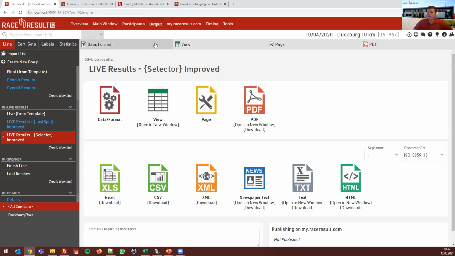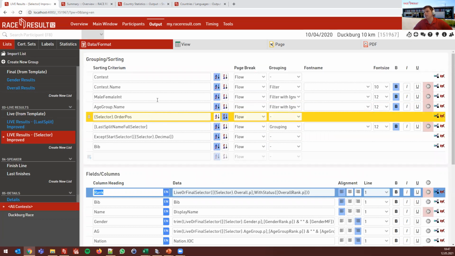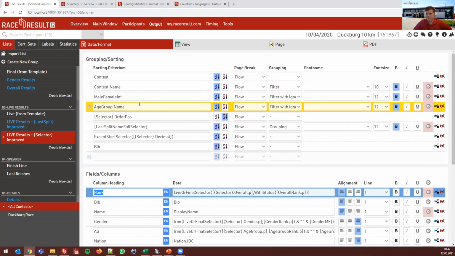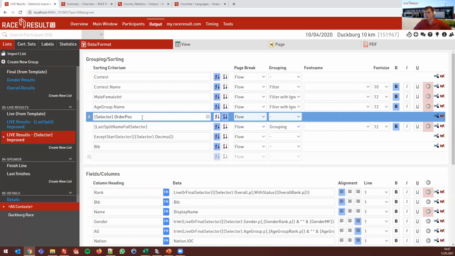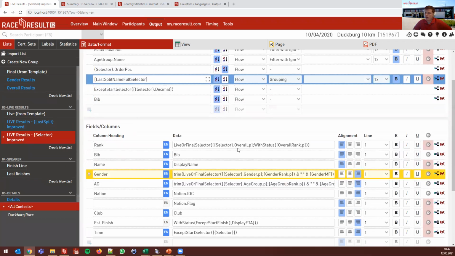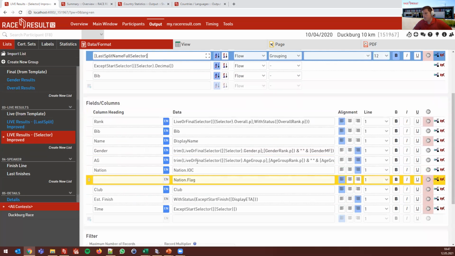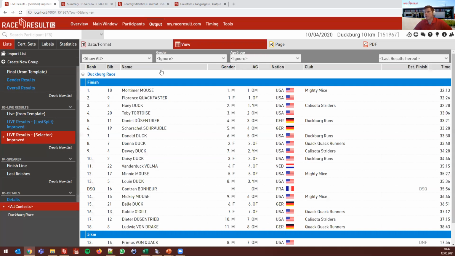A different way of displaying results is using the selector. And here again, okay, this is similar to everything that we looked at before. And then we sort by the selector.order position. We again have the last split name full for selector. So this is again a user-defined field. And the rest is actually the same. And all data that is shown here, again, please have a look at that on your own once we publish the record of this session and also the files in the knowledge base.